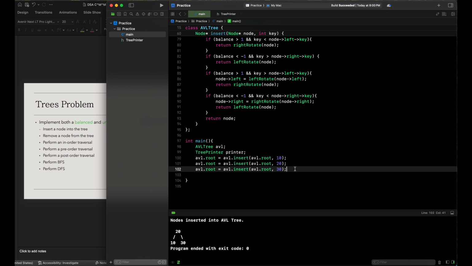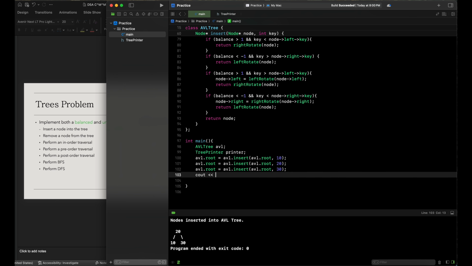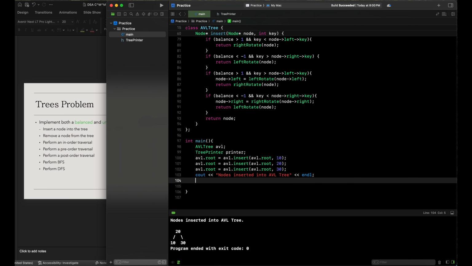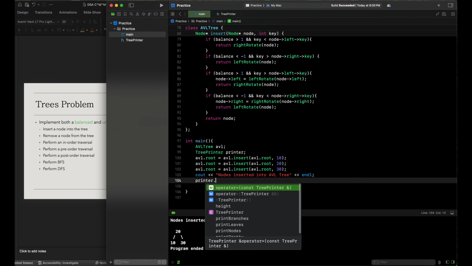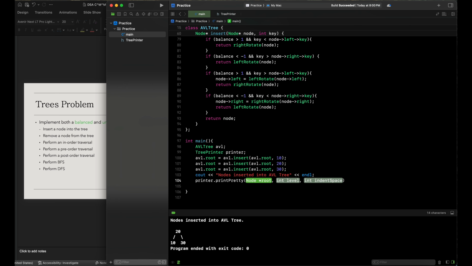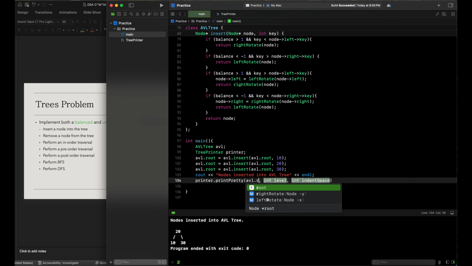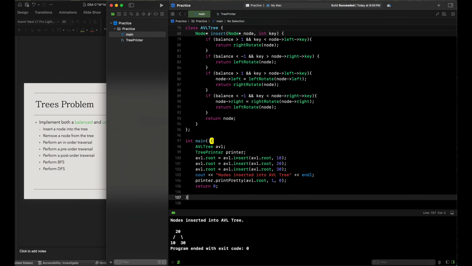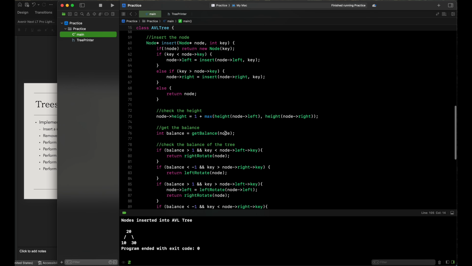30. And then we're going to output nodes inserted into AVL tree and printer dot print pretty. Yep, we got that. We have AVL dot root. Initialize that and then space 0, and we're going to return 0. There we go.